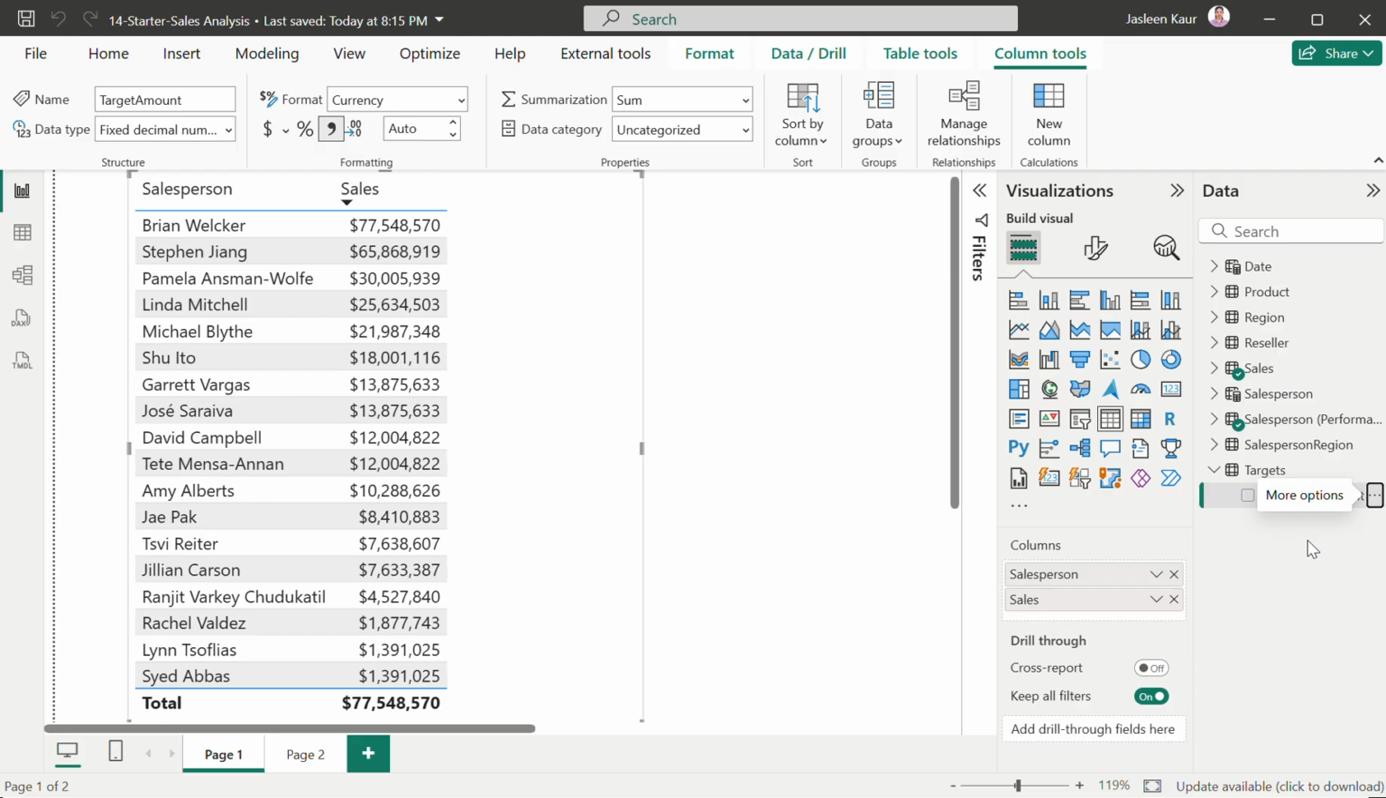And hit enter. Now there are several ways to rename the column in the report view. So in the data pane, you can right click the column and then rename, or you can even double click the column also, or you can press F2. That's also fine. So now let's create a measure using this targets table.